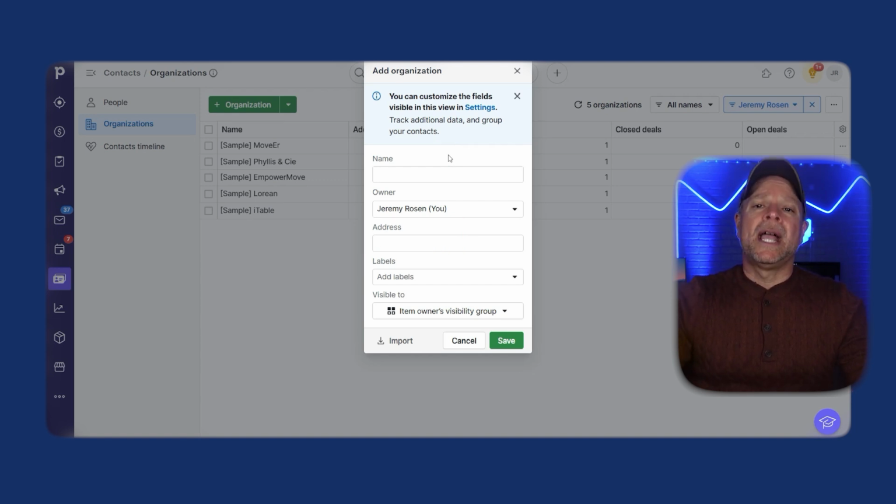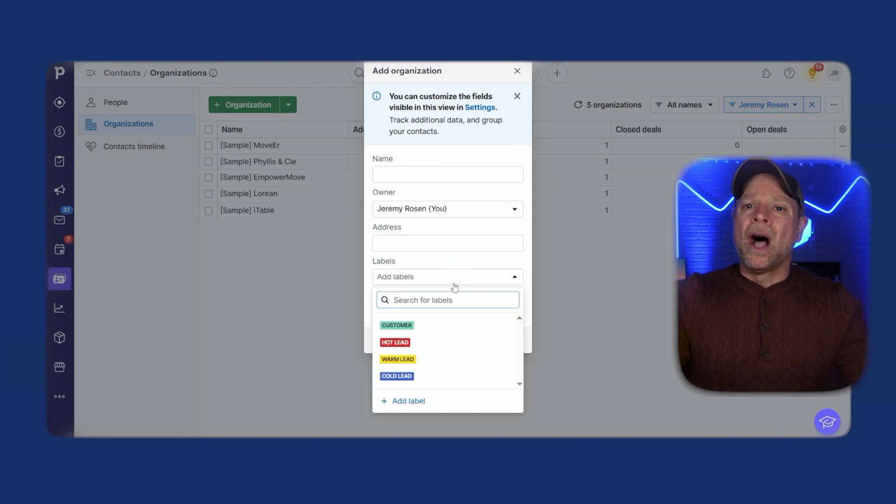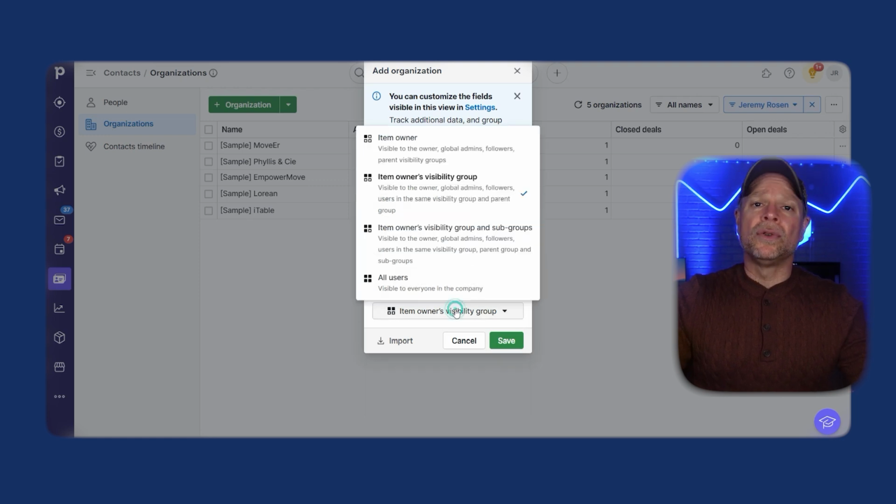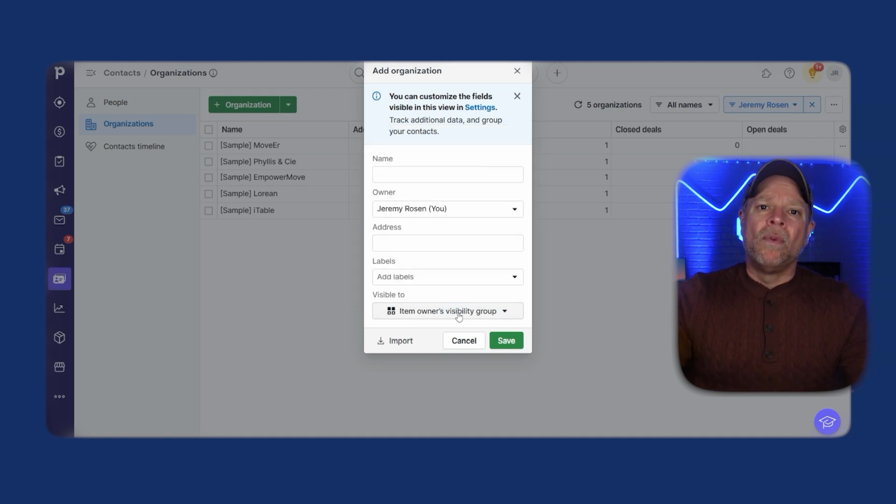You can also add extra details like suite numbers or landmarks to keep things clear. Below that, you'll see a labels field, and this lets you tag the organization so that you can quickly identify its role. Think labels like customer, hot lead, or warm lead. Finally, there's the visible to field, and this controls who on your team can see the organization's information. By default, it's set to the owner's visibility group, but you can change it to be visible to everyone or only certain people or teams. Once you fill everything out, just hit save to add the organization. If you change your mind, click cancel to back out without saving anything.